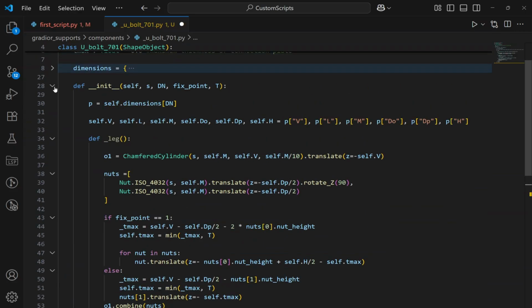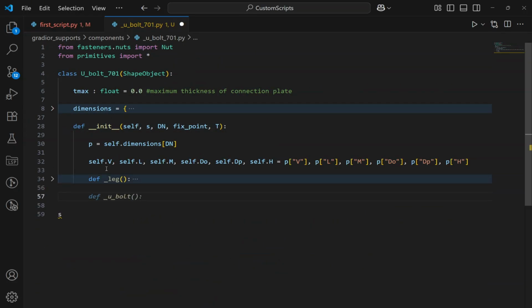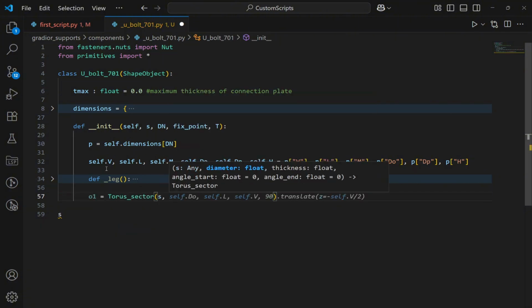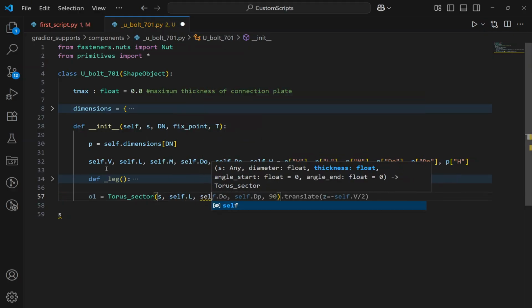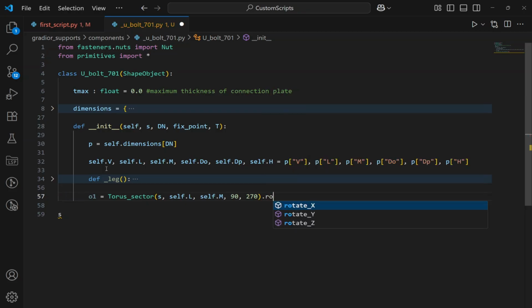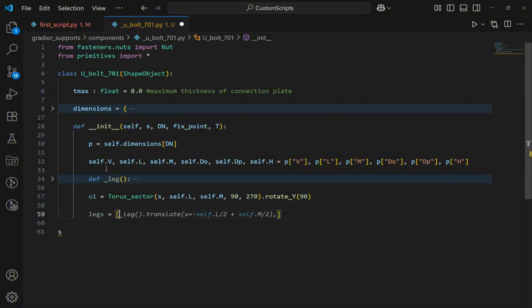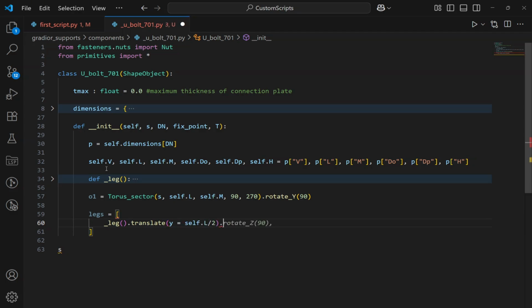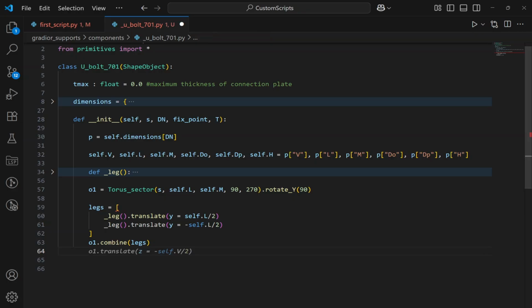So we are done with the legs. Now let's assemble the entire U-bolt. First, we'll create the torus sector. Its diameter will be self.l, the thickness will be self.m, and the angle will be from 90 degrees to 270. Then I'll rotate it slightly using Y just to align it with the X axis. Now we'll take the legs we already prepared and move the first one to the right and the second one to the left. And then combine everything into one model.